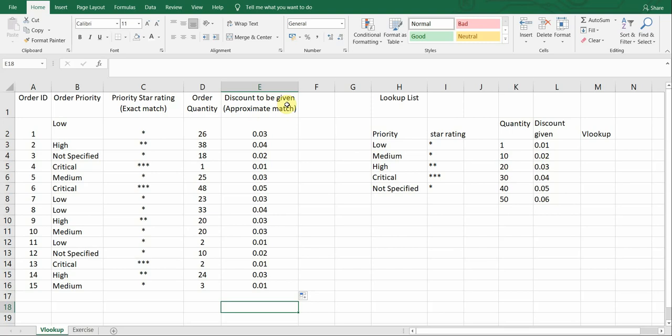So I hope you have understood what I mean by VLOOKUP and how to solve problems related to VLOOKUP.